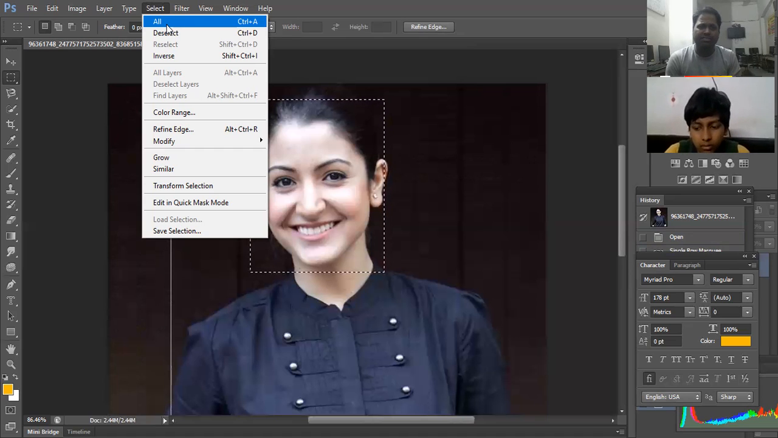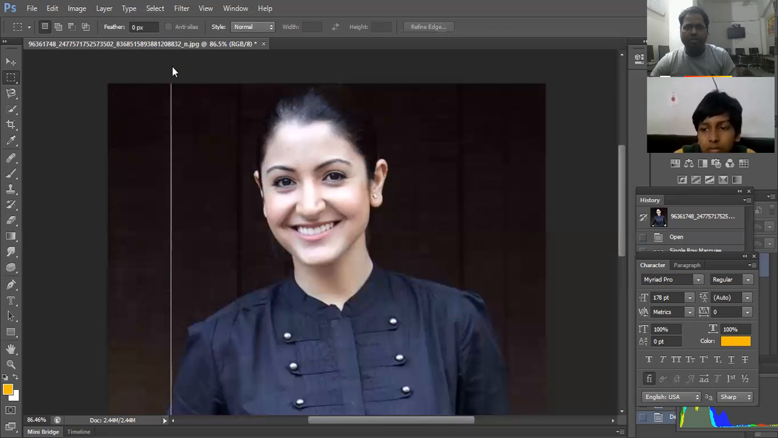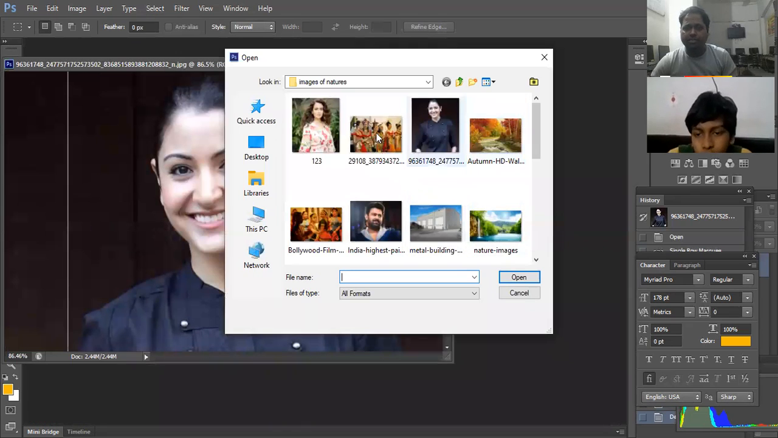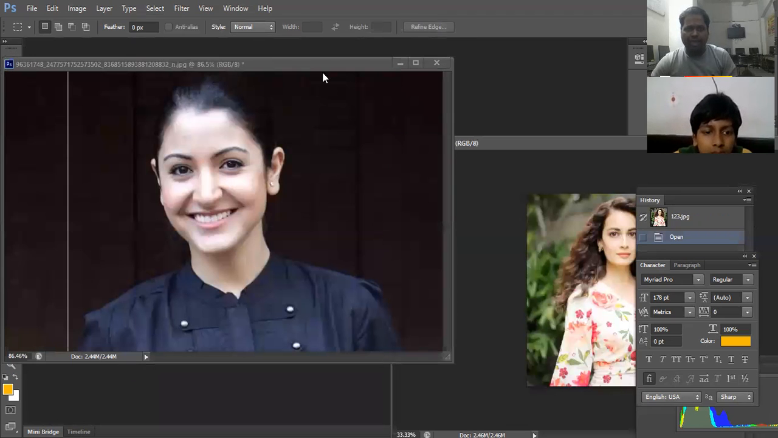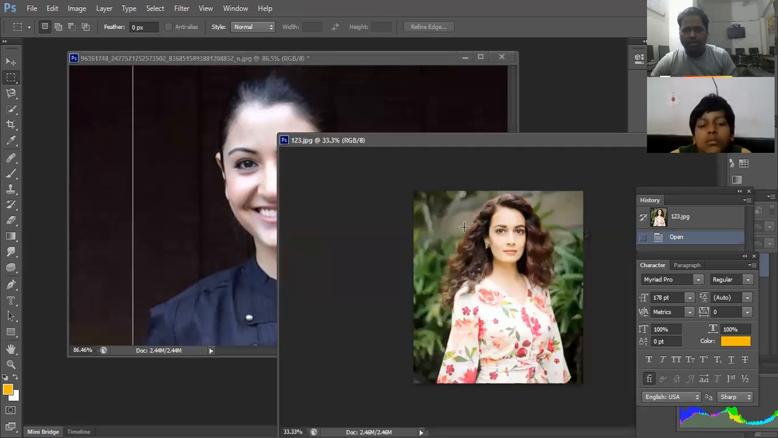Why do we use all layer selection? For example, if we have multiple layers, we just select these two images and add some part of one image onto another part. For example, here we select this section, and here we want to move this selection.